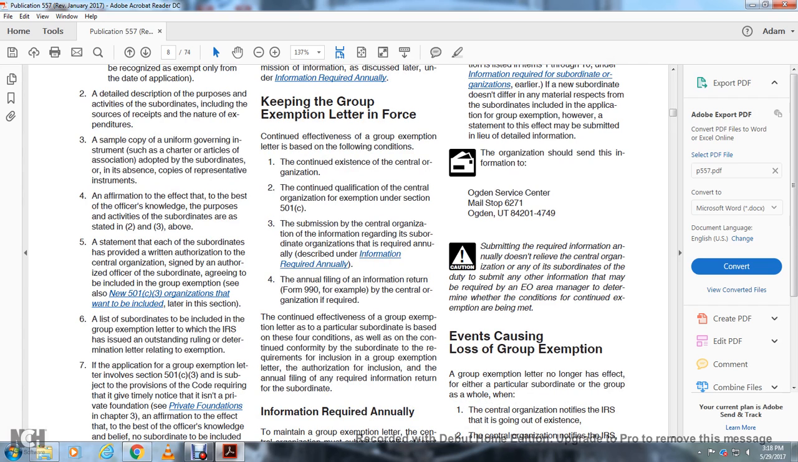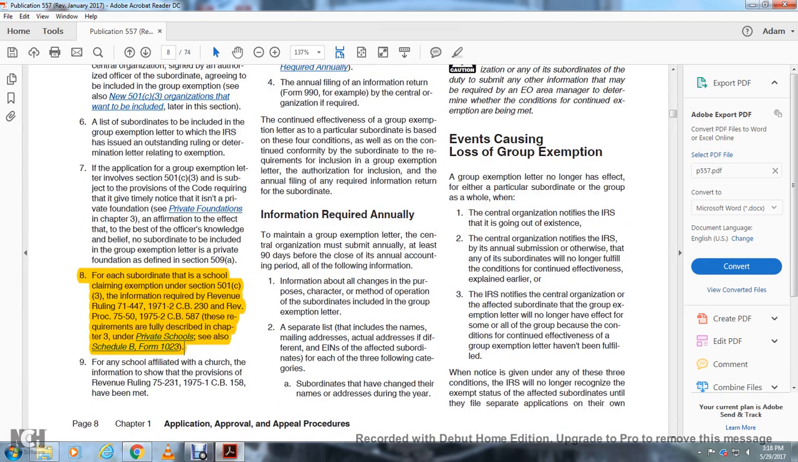Submitting the required information annually does not relieve the central organization or any of the subordinates of the duty to submit any other information required in the EO. The IRS may examine to determine whether the conditions of continued exemption are being met. Events causing loss of the group exemption.